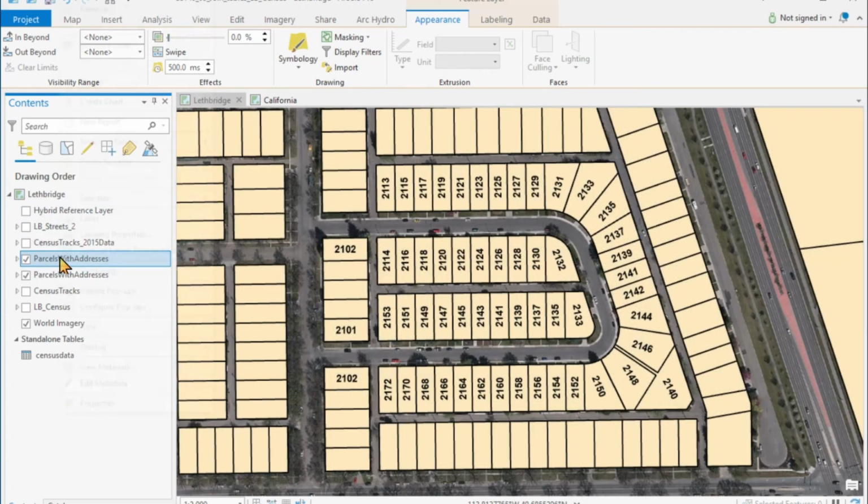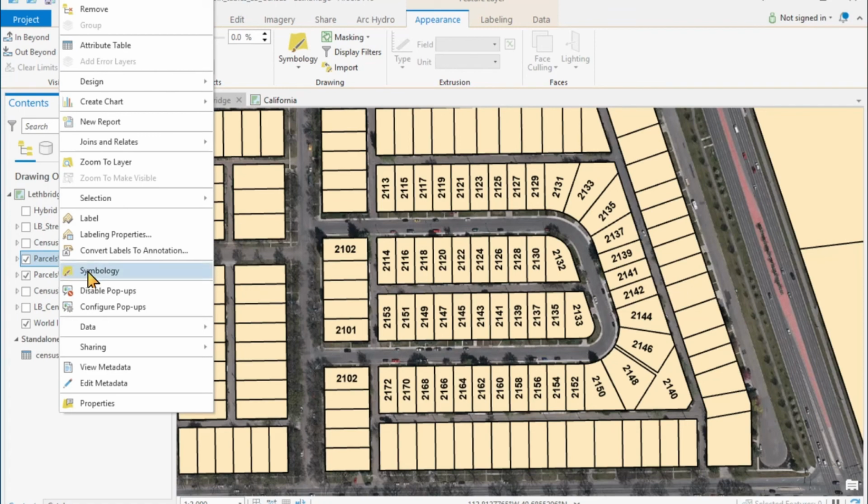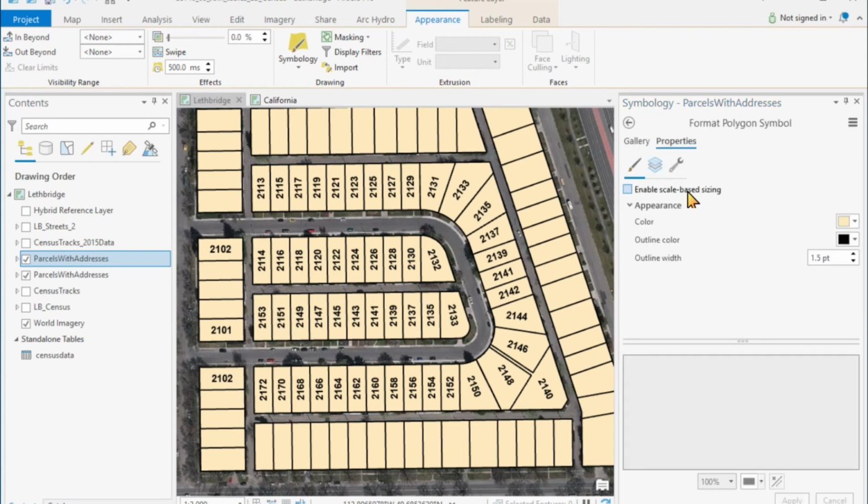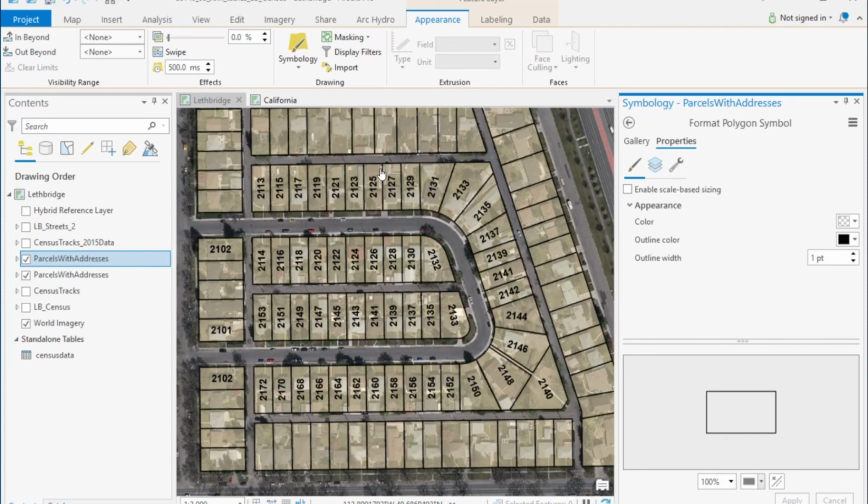And now if I go to Symbology, right-click, Symbology, I want to make my symbol no color inside, and maybe not quite as white as we had it. And now if I add this, we have nice sharp corners.